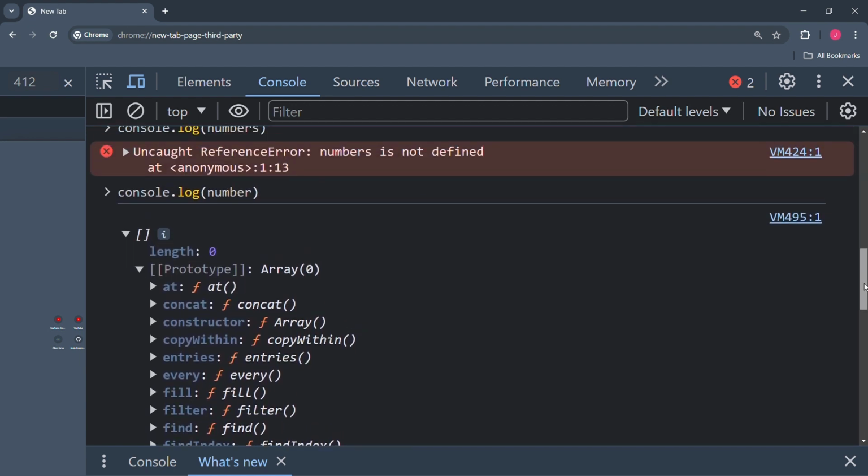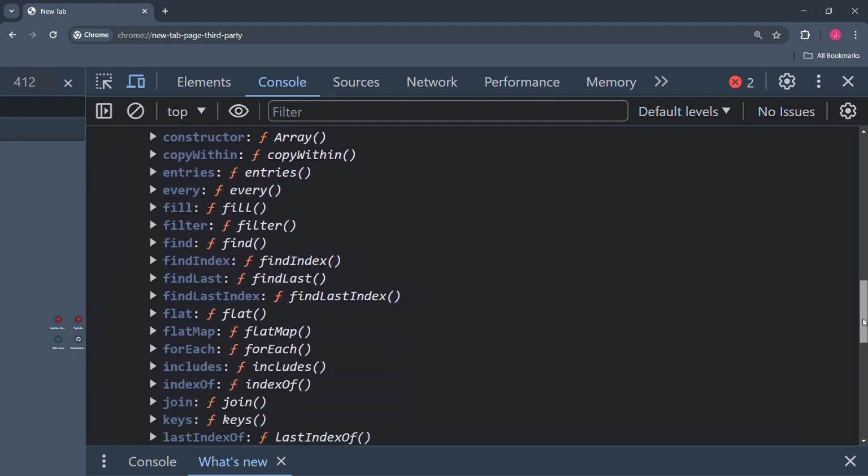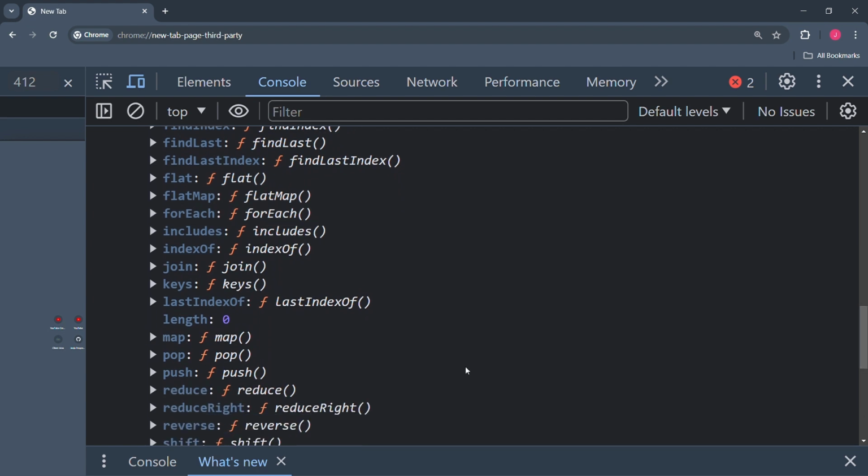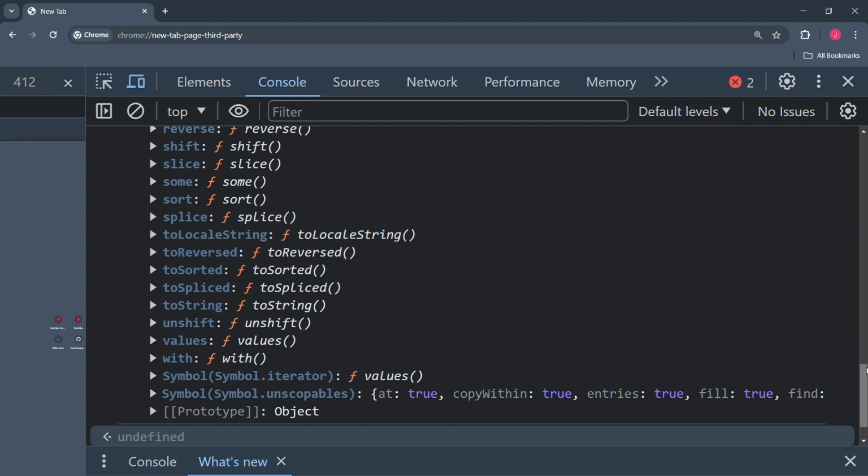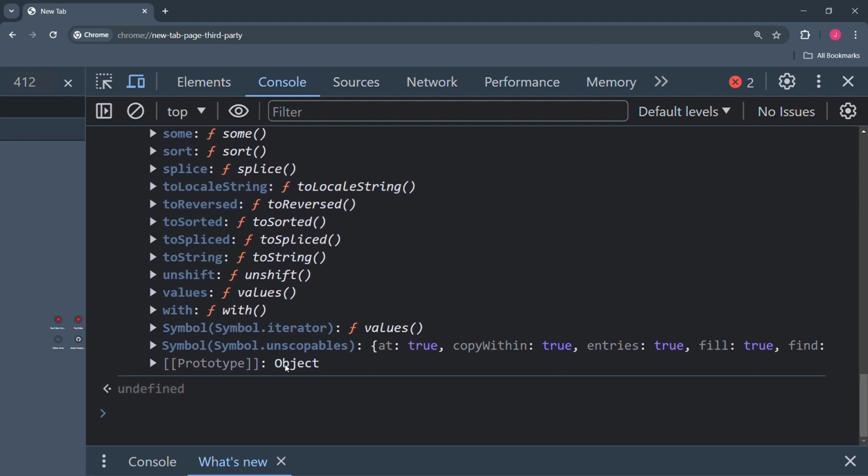So you can do something like numbers.push, numbers.forEach, all these methods like map, pop. You've already seen how you can use them, but you did not define them in this array. But even if you scroll this array even further, you can see it has another prototype inside it, which is an object. So this array inherits from objects.